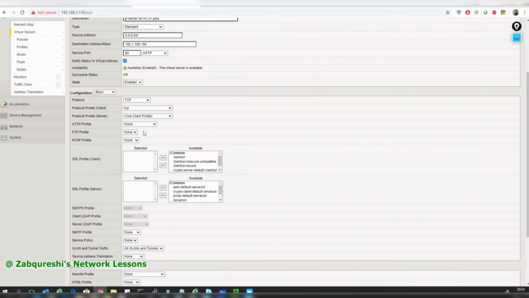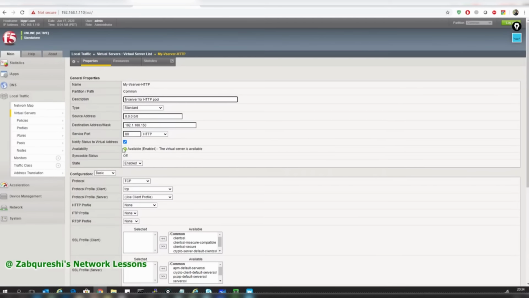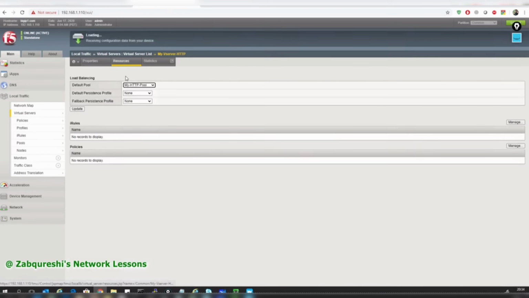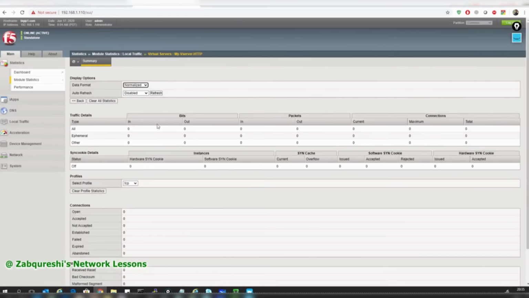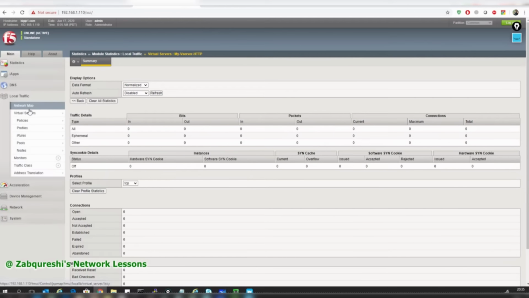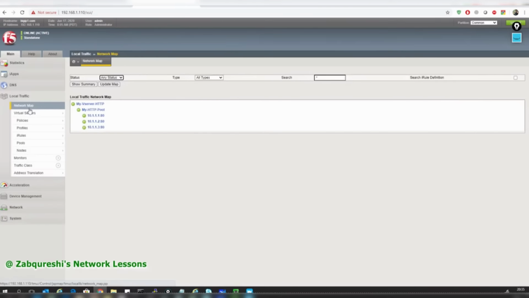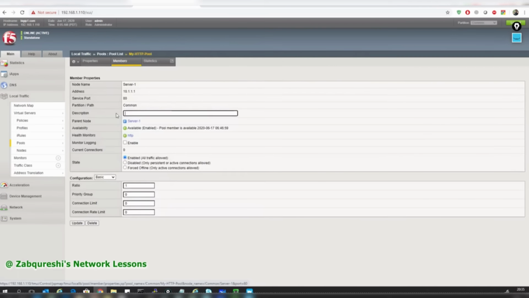I can click and see the settings. Okay, so I have this available as the color suggests, green, that is good. And the resources, I have the pool inside. I can see the statistics, the bits, and the packets. And one more thing I want to show you is this network map. This is just an amazing thing. So you can see the virtual server and what pool is attached to that virtual server, and inside the pool what all members you have, right? Isn't that nice? So you can click here and you will reach directly to the member.